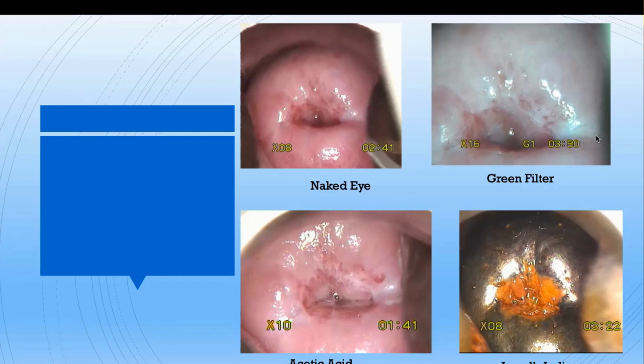Then the second we apply is the green filter. When we apply the green filter, we must increase the magnification. Here we can see there were not many blood vessels seen, but we can see these parallel blood vessels, the small punctations. These are all fine punctations, fine blood vessels. So these are normal.